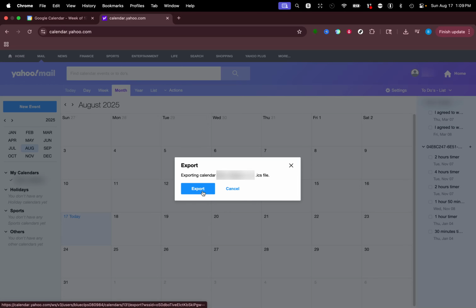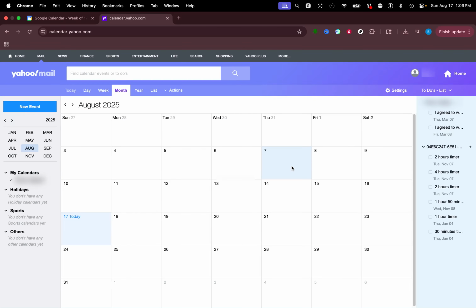Take note that this file will typically download as a .ics file. However, if it happens to download as a zip file, you'll need to unzip it to access the .ics file inside. Congratulations, you now have your calendar data ready to move.